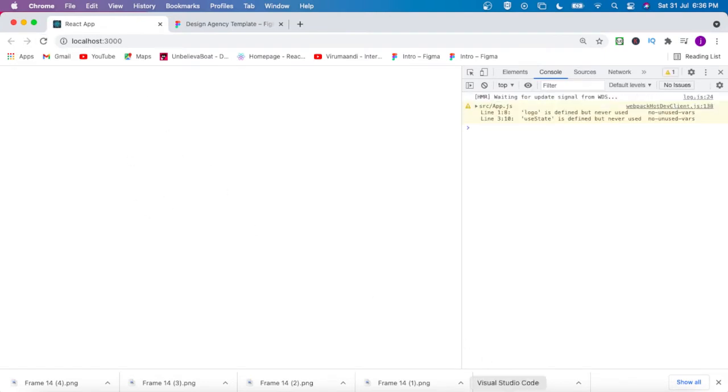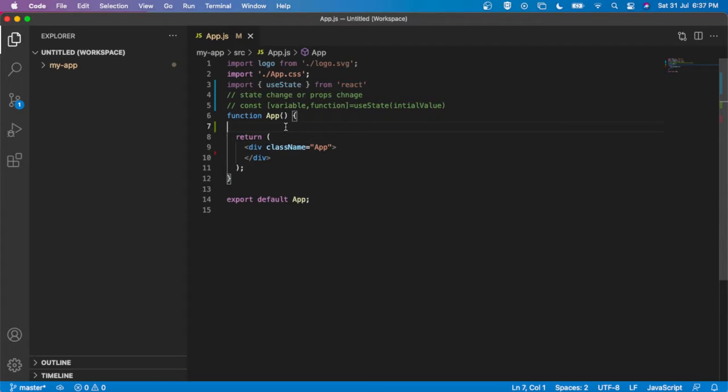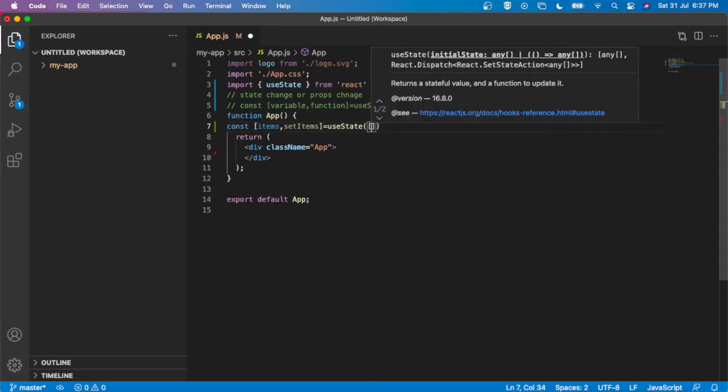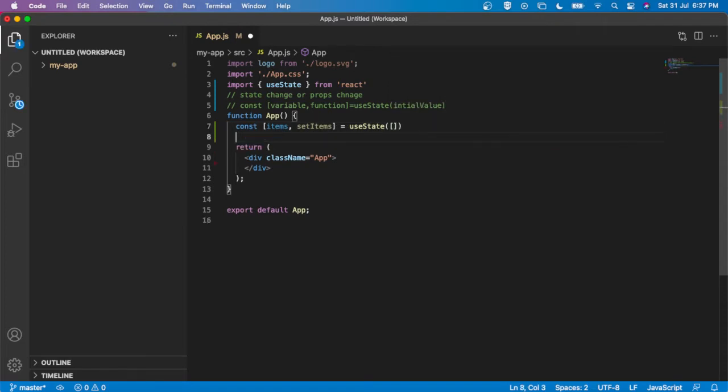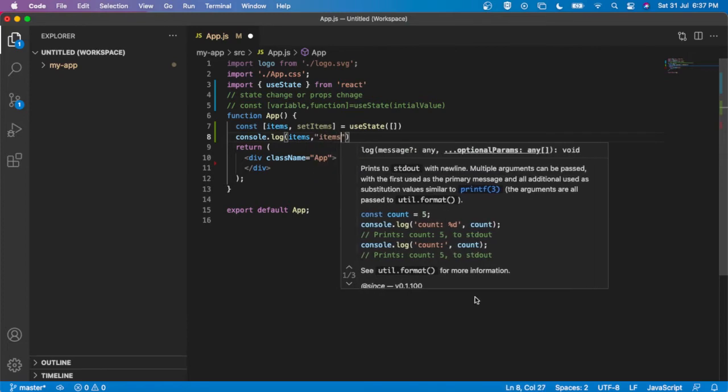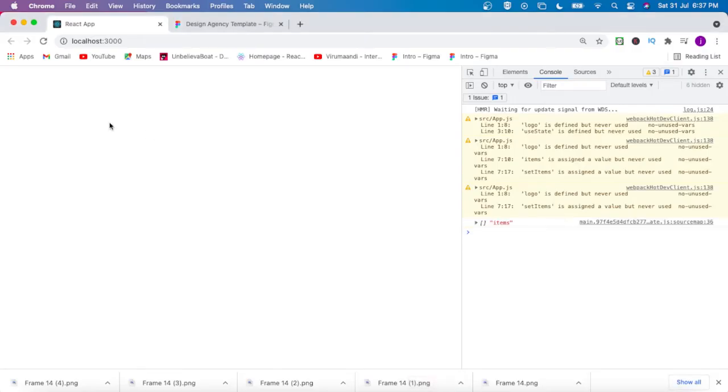Now what I am going to do here is declare an array using useState. My array name is items. Now I need a function to set the items, so I declare setItems, and I am going to use useState to declare an array. Yes, it is declared as an array. If you console the items, you can see an array in items.